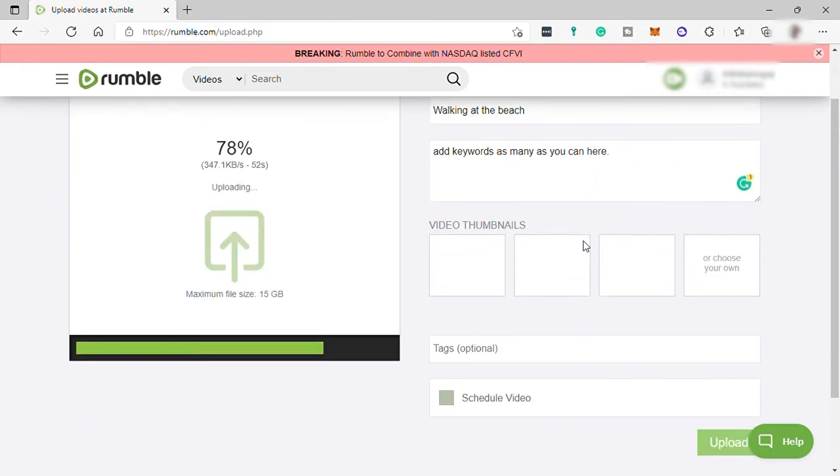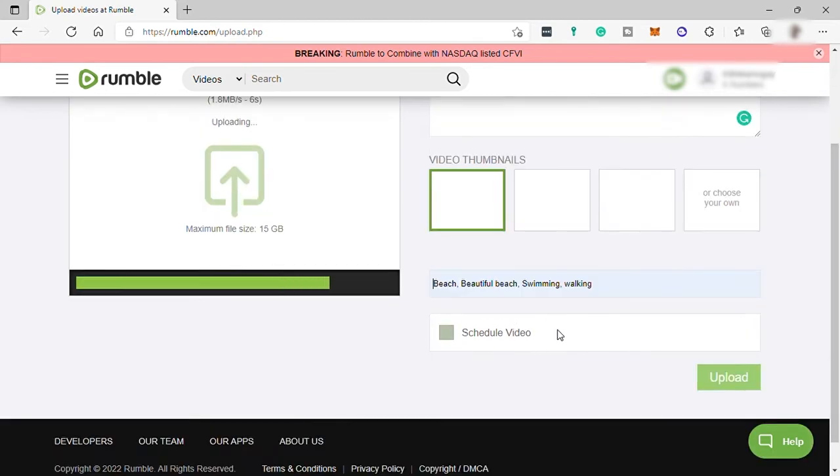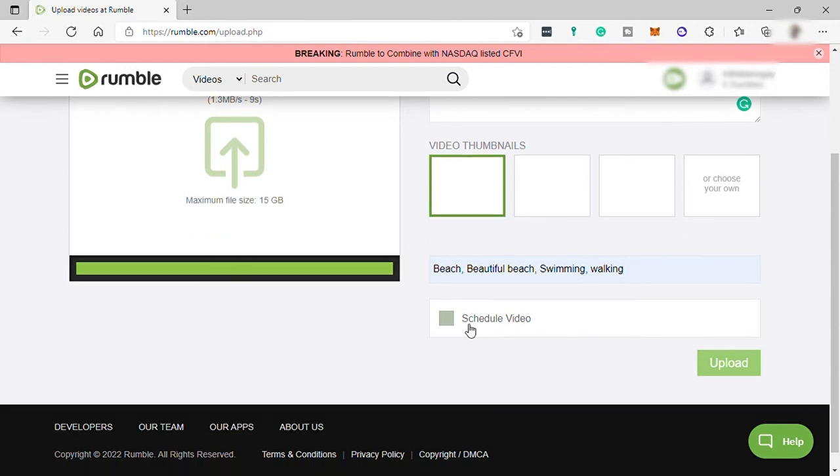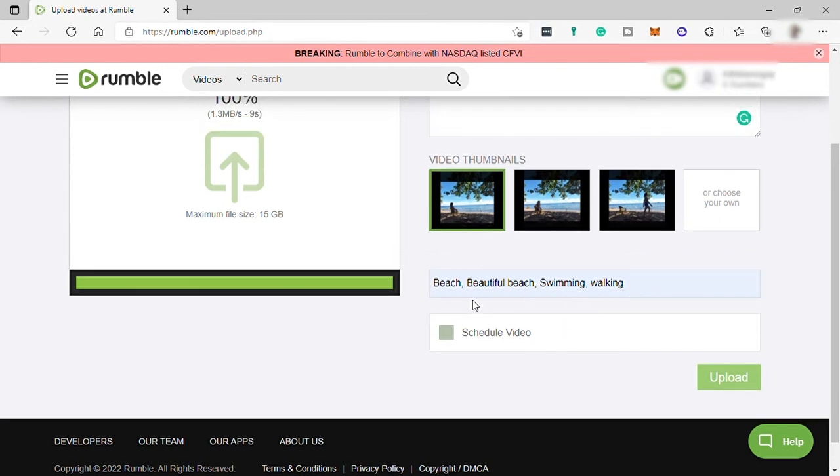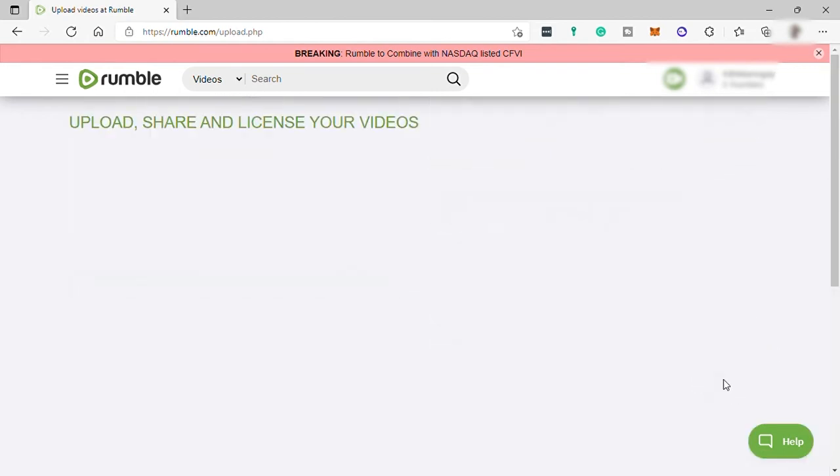And then you can add thumbnails and you can add tags. It's optional, but it's a must. If you want to get viewers and earn money, then you must add as many tags as you can, and make sure they're related to your videos for your video to become searchable for your viewers.